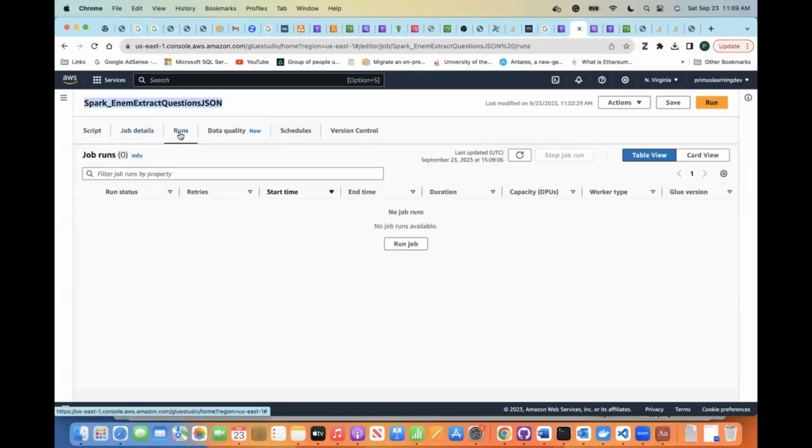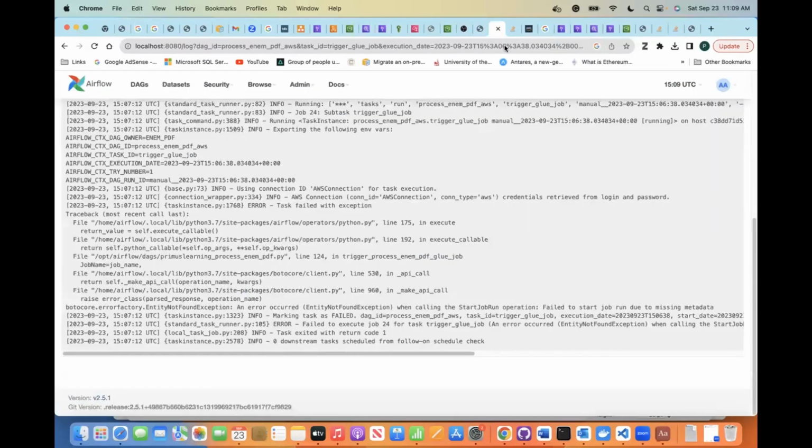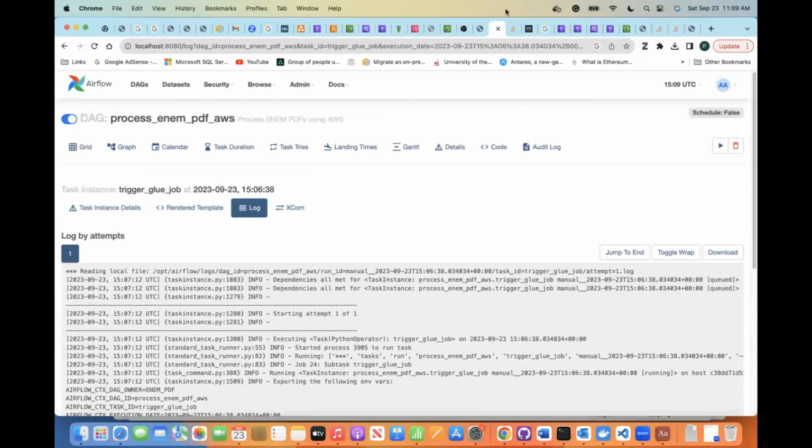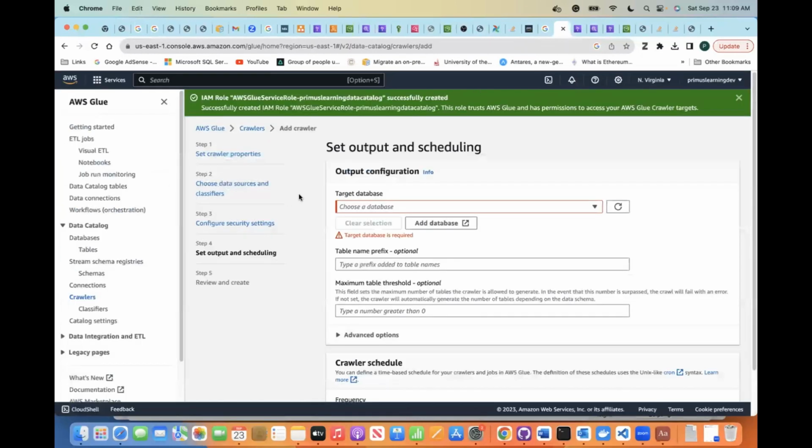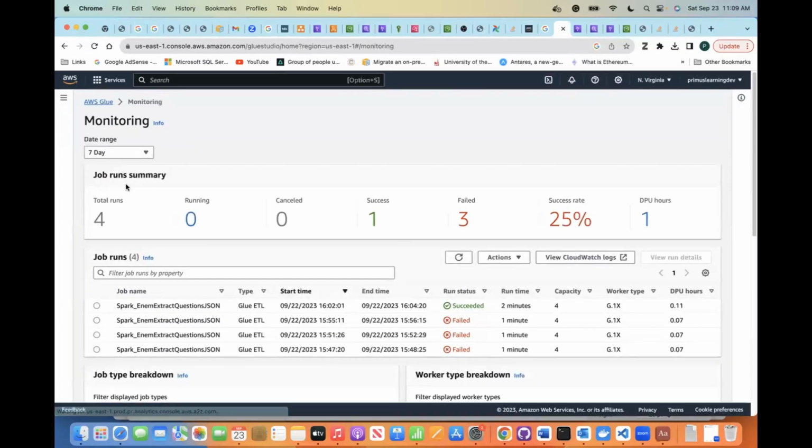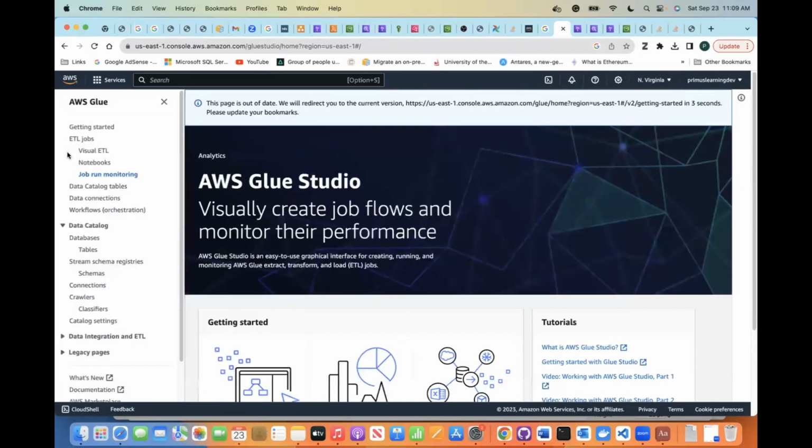Let's go to runs, refresh. So it actually did not run. It was not able to see that glue job. Let's see what's happening with the glue. Let's go to our jobs. So this is the one that succeeded. Let's go back and go to jobs.